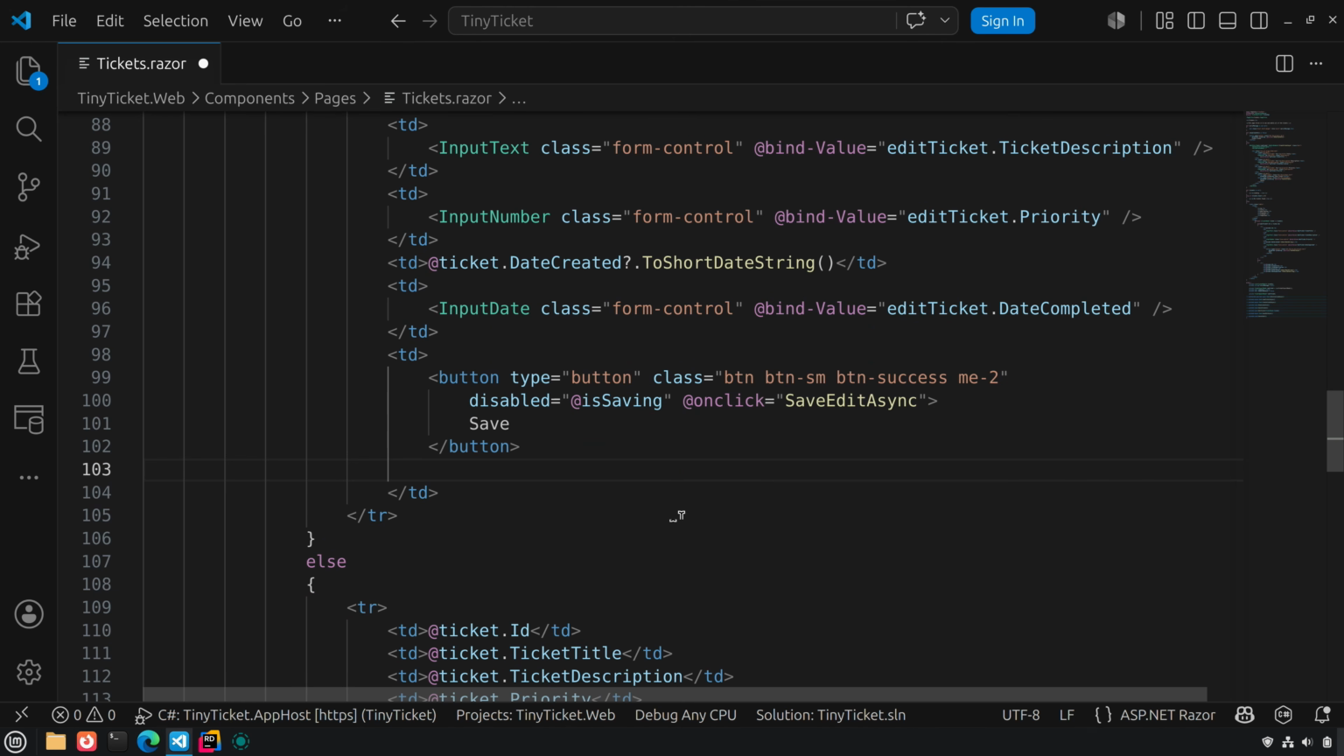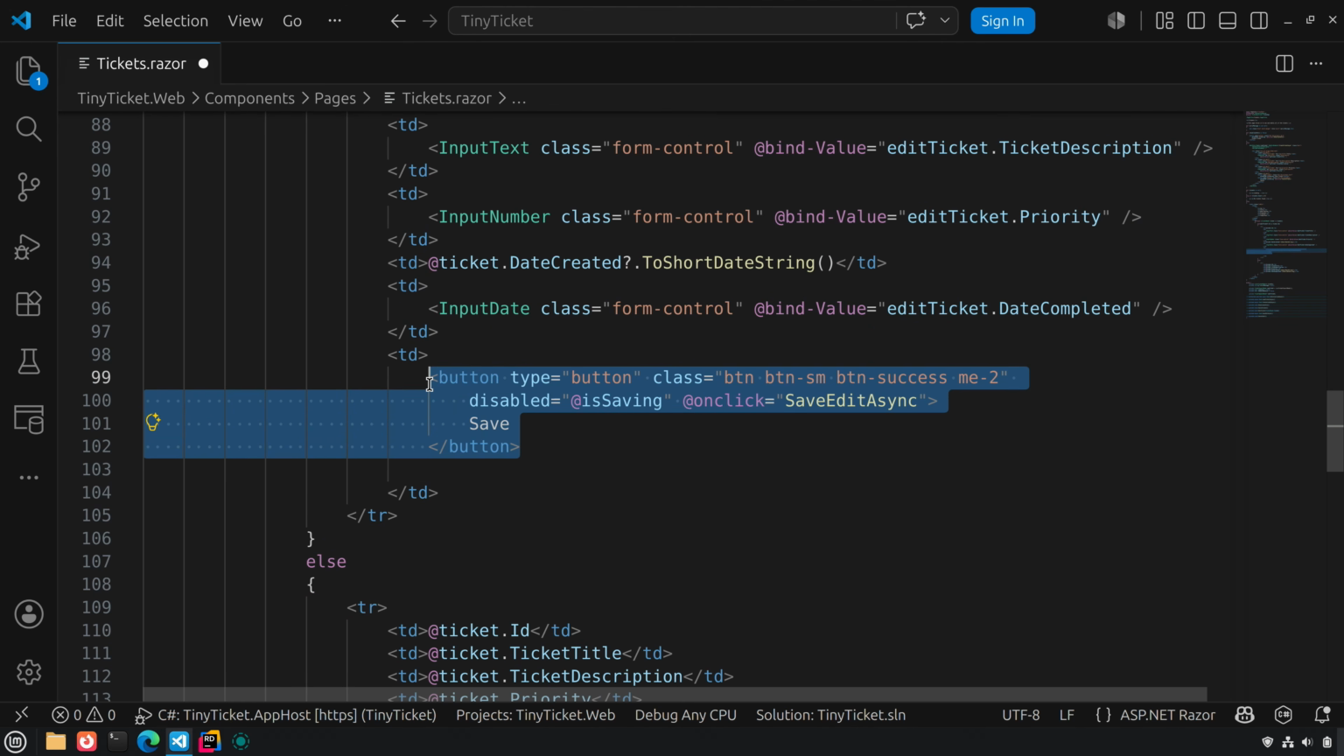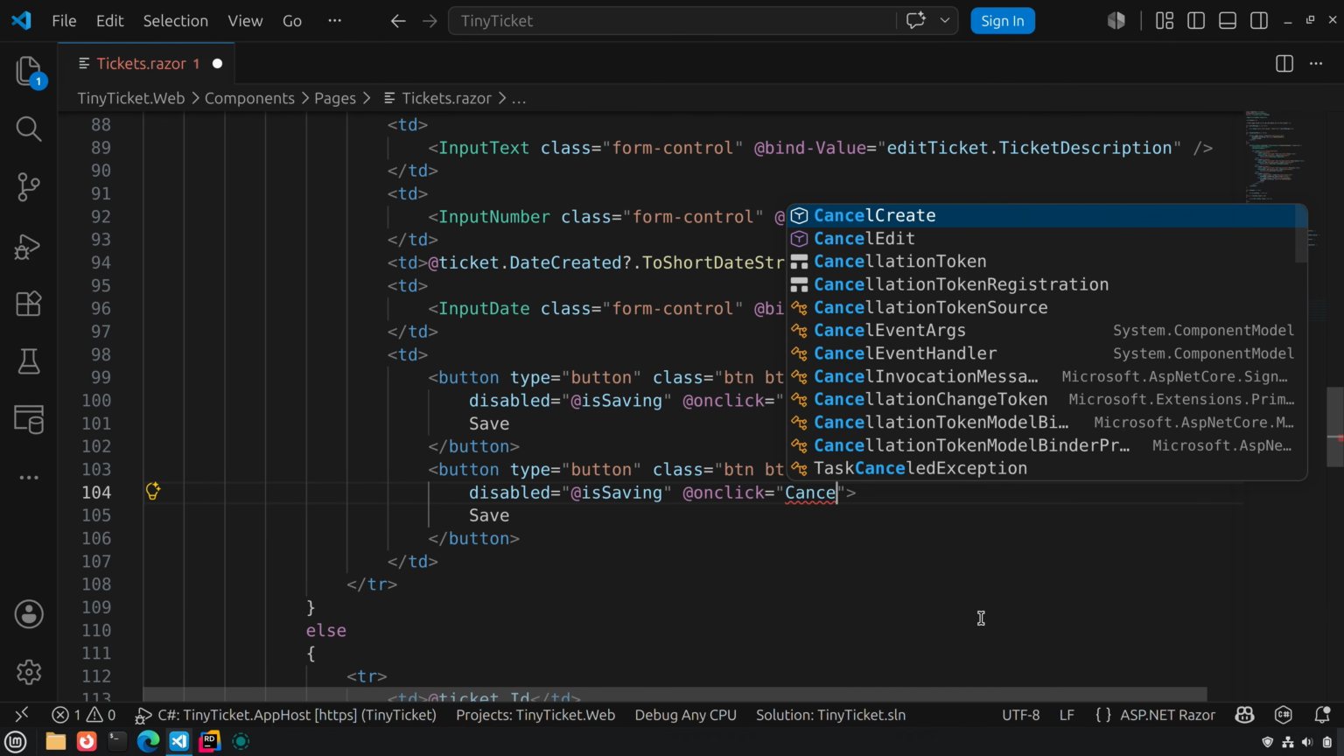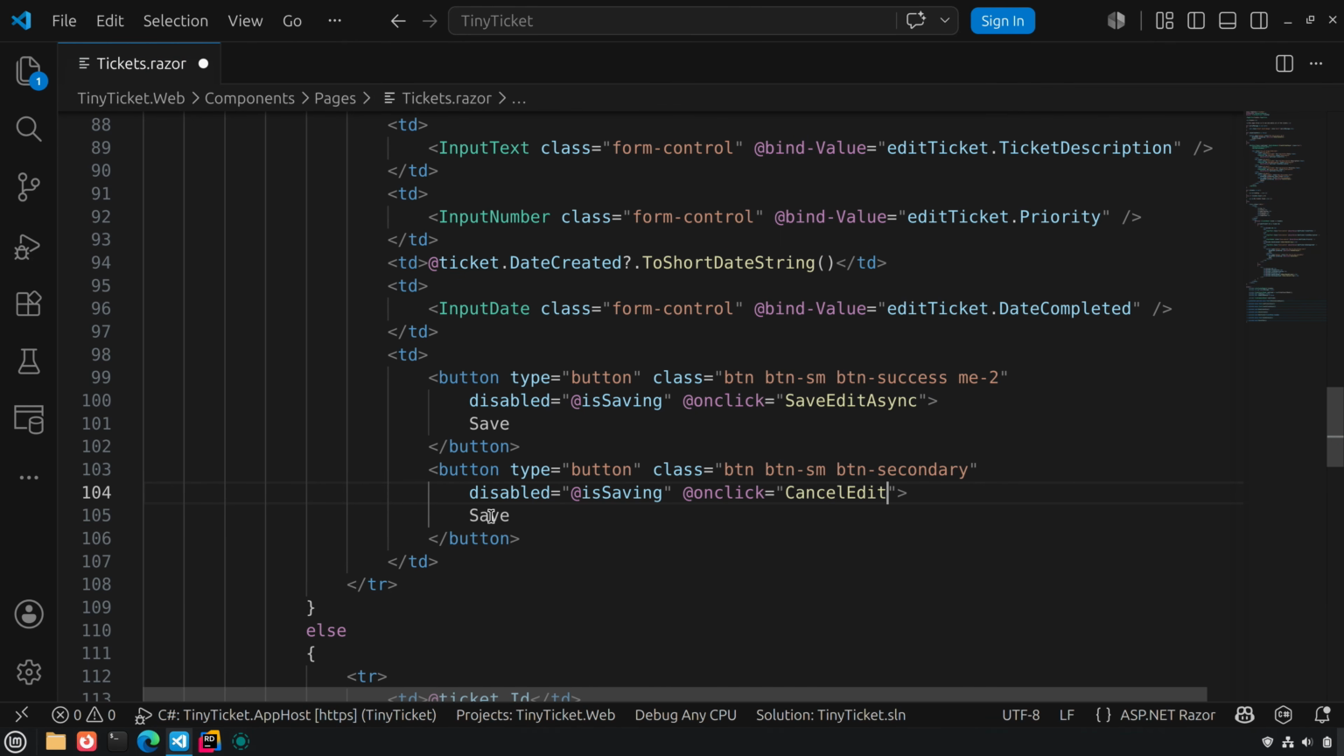So then we want one more button. So let's just copy this button. It's the same basic structure. But instead of success, we're going to say secondary. And you won't put a margin end on it because it's the second button. And we're going to say this is CancelEdit. And we're going to say Cancel.